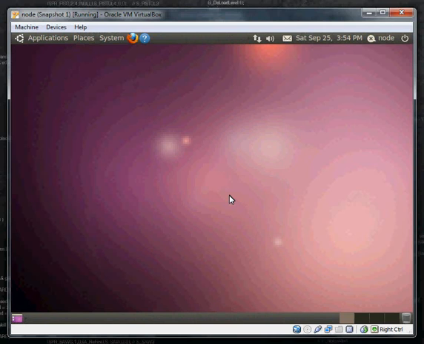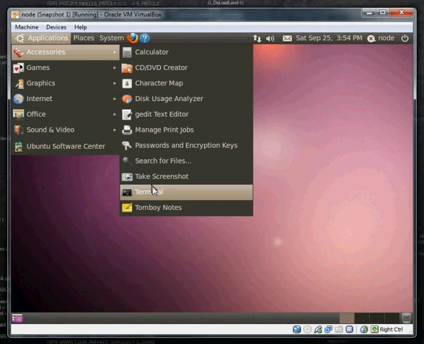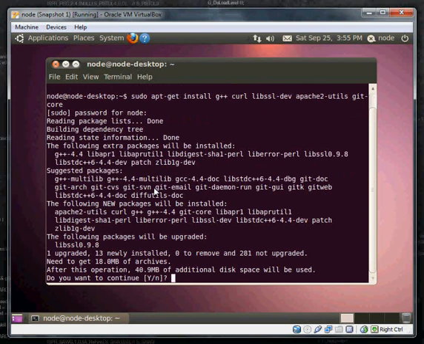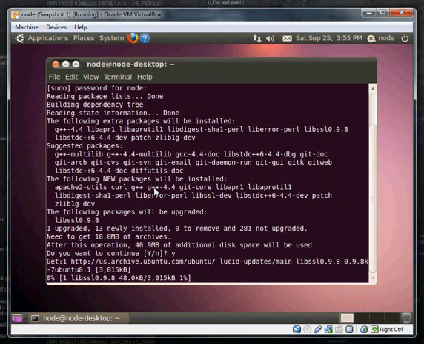Okay, so first we need to get the build tools for Node.js because this is a clean Ubuntu install with no prior software. So first what we'll do is sudo apt-get install. We need g++, curl, libssl-dev, apache2-utils, and git-core to check it out. And we'll put in our sudo password. And yes, and this will take a couple minutes.